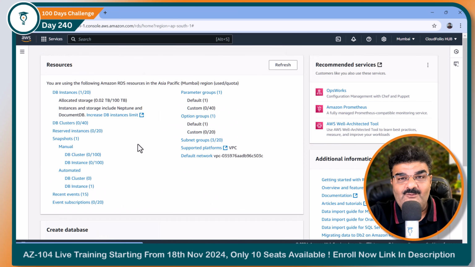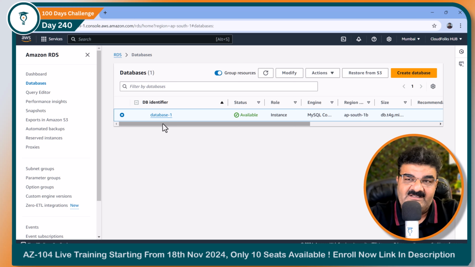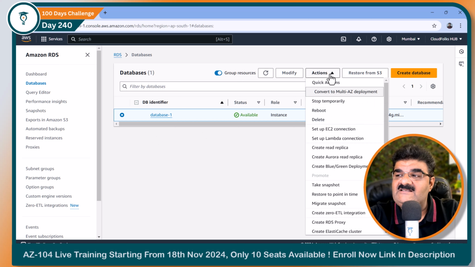Now, if you have an existing database, let's say I have one database, it is a single AZ normal DB instance, and I want to increase the read capabilities of this particular DB instance because now it is not capable of handling the traffic. In this case, I can select this DB instance and go to Actions and I will get this Read Replica option. We already discussed Read Replica in a previous video. If you are not aware of it, go and watch it.